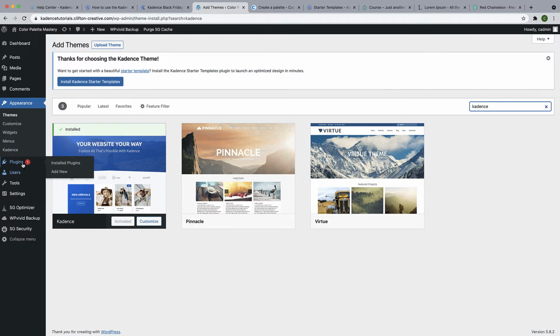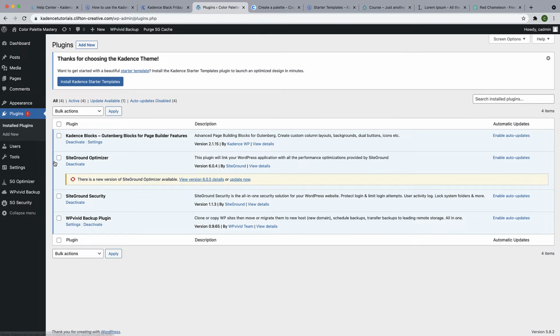The other thing that I've done in terms of plugins is if we take a look at my installed plugins, I have the Kadence Blocks plugin and this SiteGround Optimizer and the security plugin and this Vivid. These are just plugins that were already in this install, so you don't necessarily have to have these. You just have to have the Kadence Blocks and the Kadence theme, and then you are good to go. All right, so now let's go to the front end of the website.